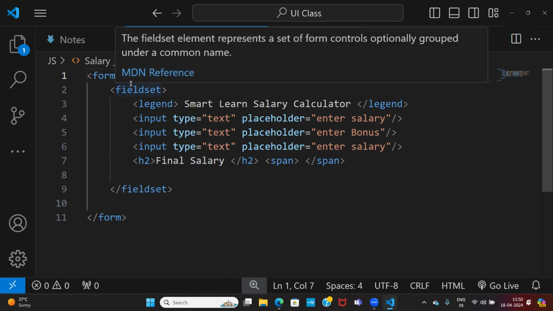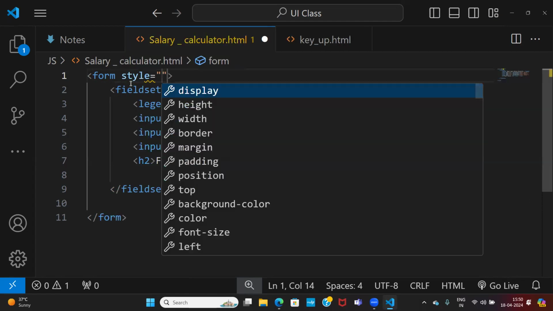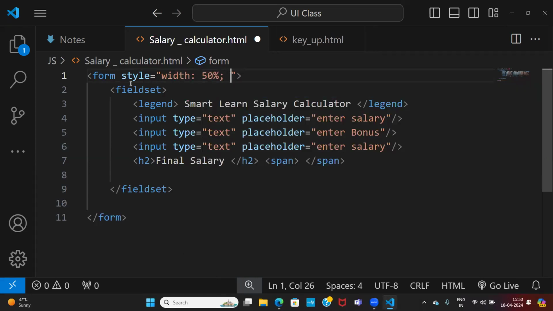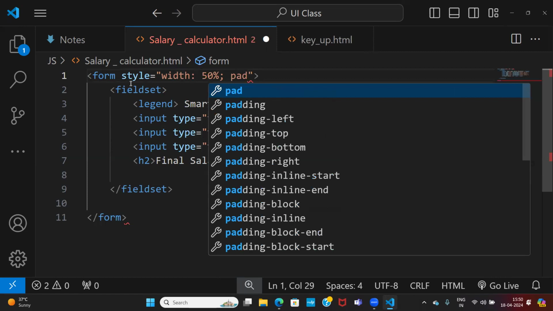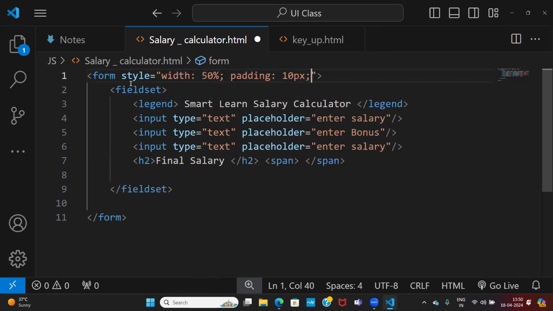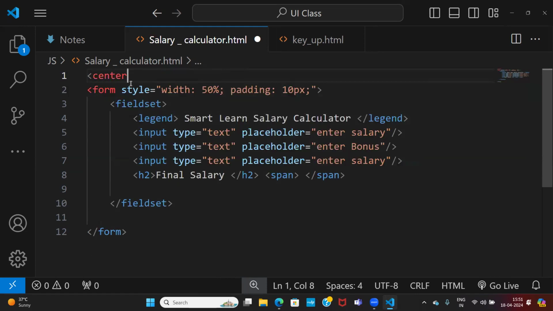Now the form should have style. Width of the form is 50% of the screen. Padding is 10 pixels. Can I keep everything center? The center of this form should be in the center of the screen.